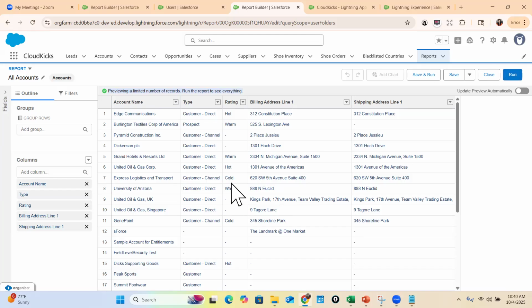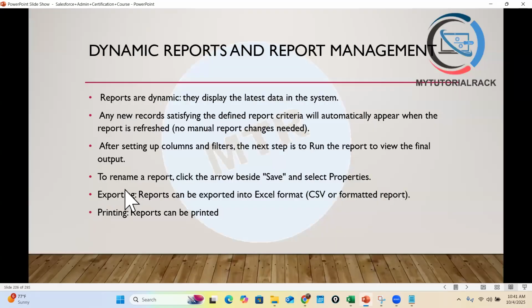Okay, so there can be a difference between the number of records you see here now and the records you see once you run the report. That depends on the data, because sometimes there are huge numbers of records and you might not see all at once in this mode. So you will have to run the report in order to see all those records.